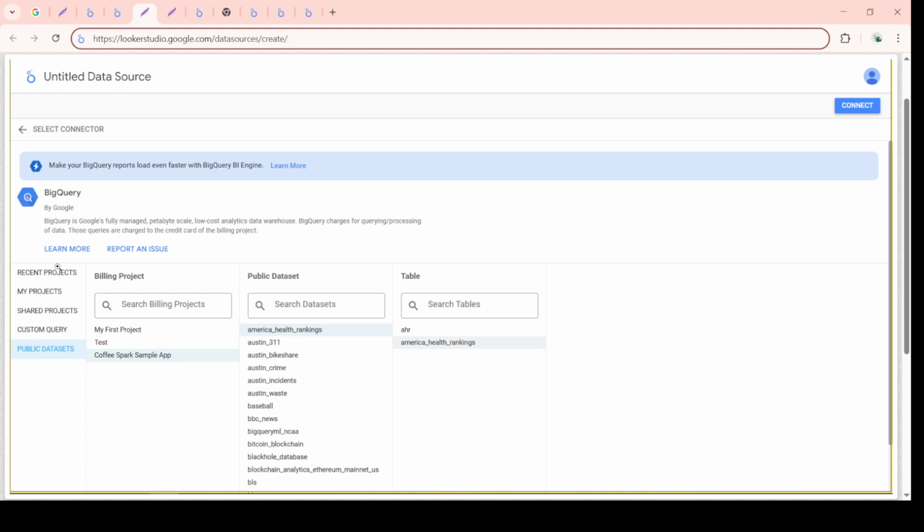Now, to ensure Looker Studio executes queries effectively against BigQuery, you'll need to select a billing project. This step involves designating which project will incur any costs associated with your data queries.